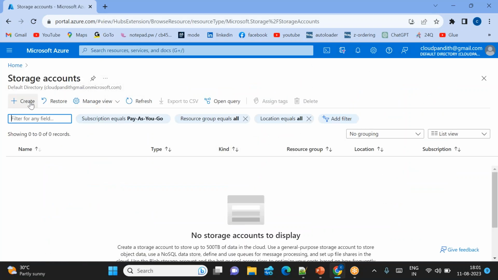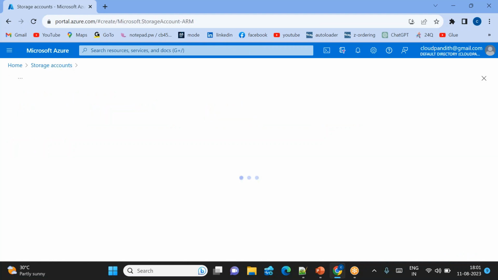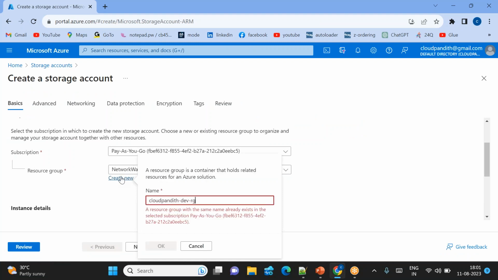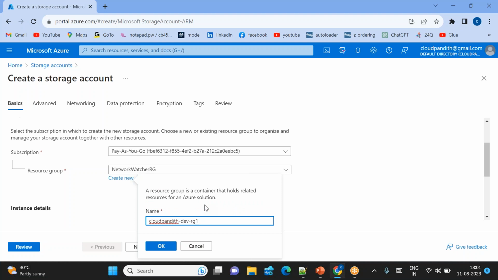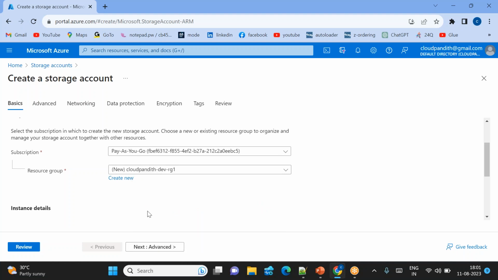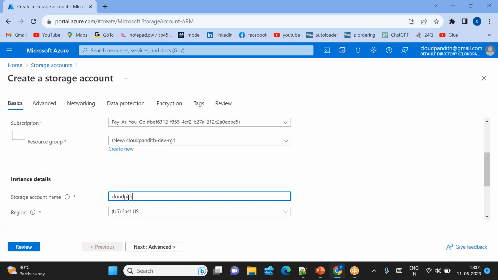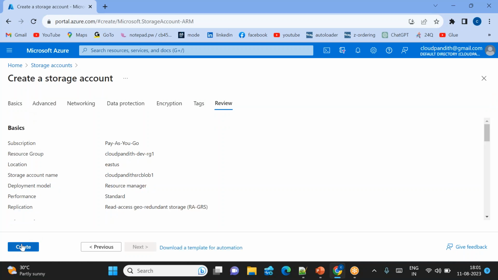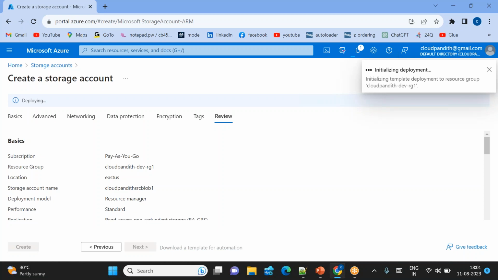Go inside storage, create a storage. This is the source storage. Okay, so I'll be using the resource group called cloud pandit dev rg, which is already available. Just click rg1, then you can say cloud pandit source blob 1. Okay, this is source blob 1. Just click review plus create. So it is validating all details, everything is fine, create it.